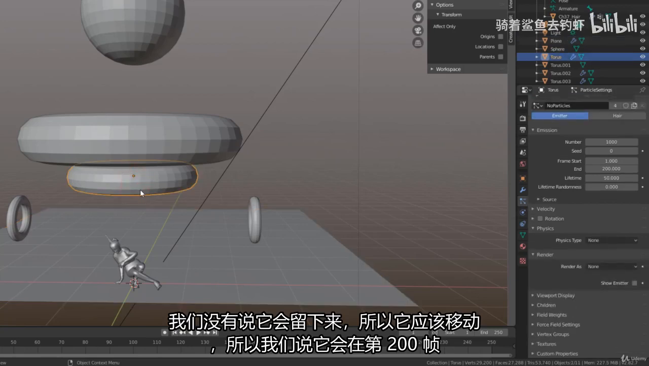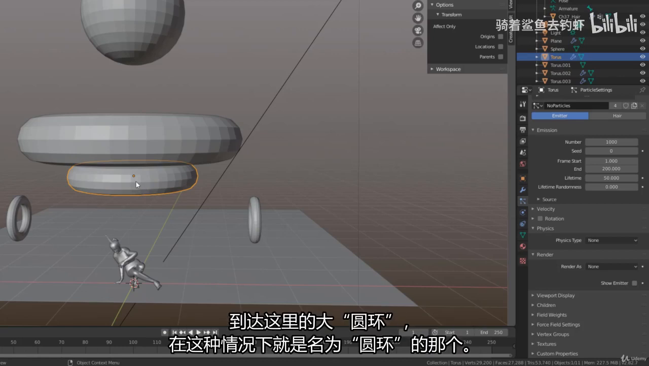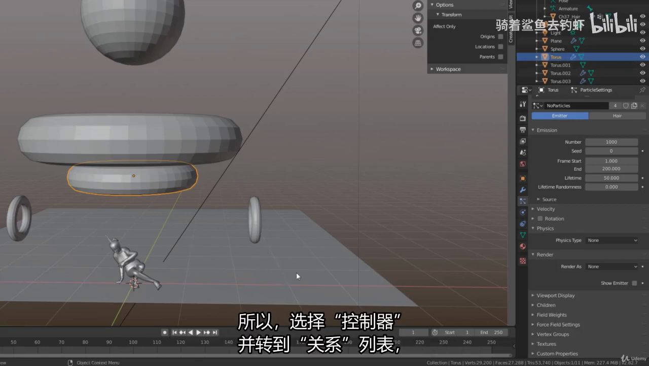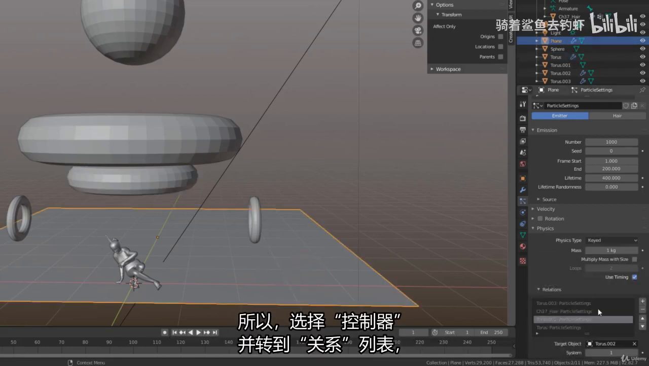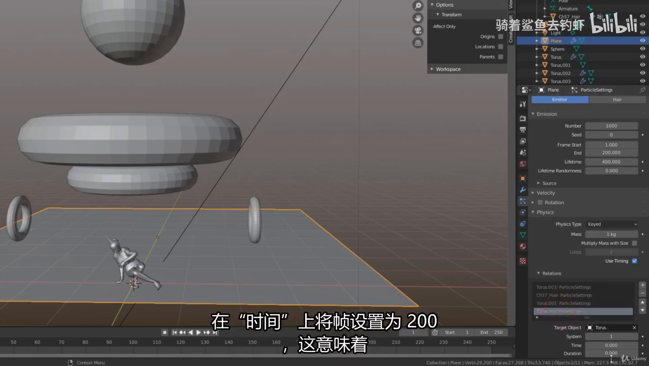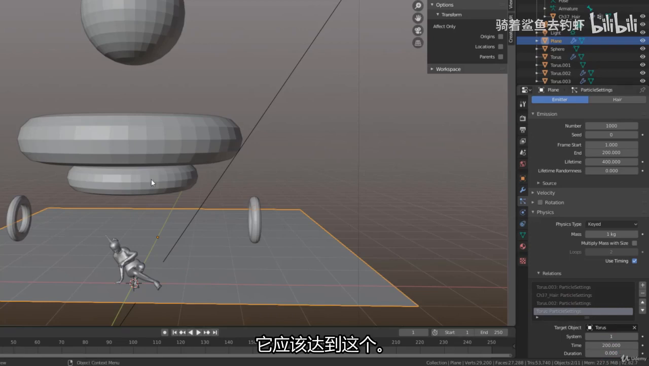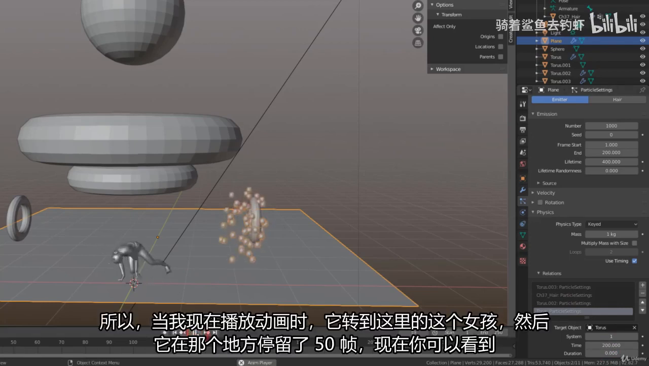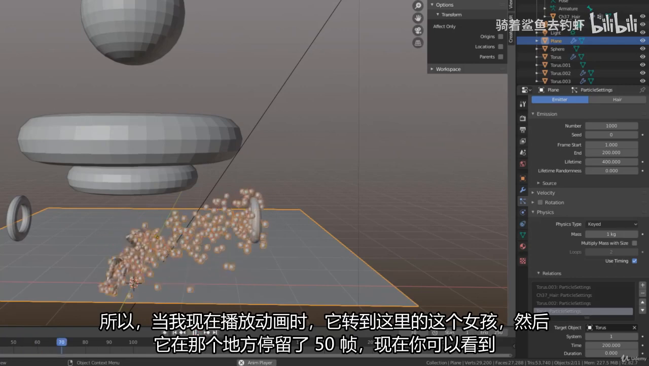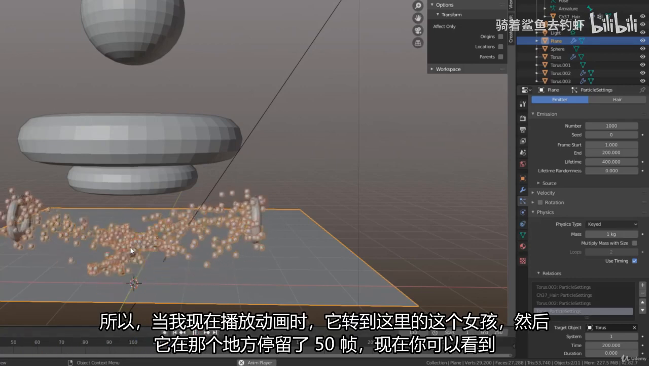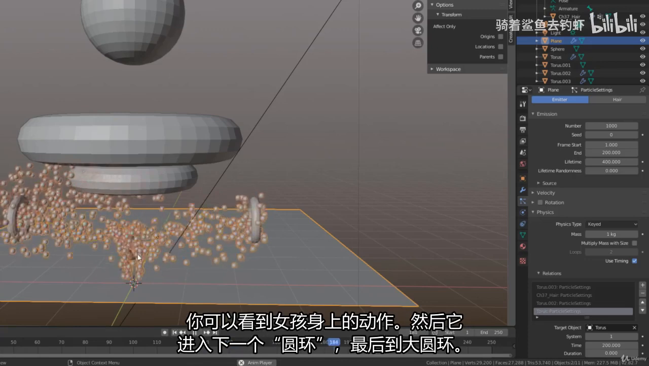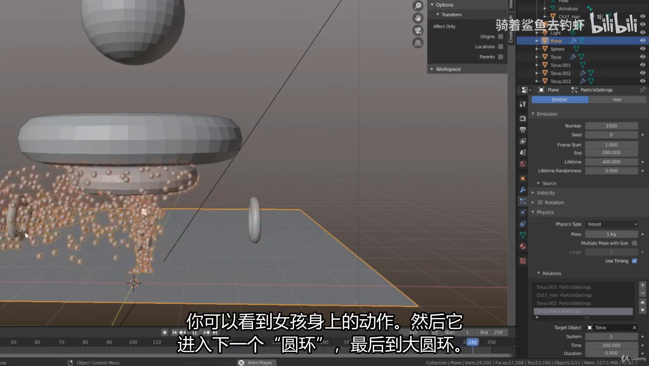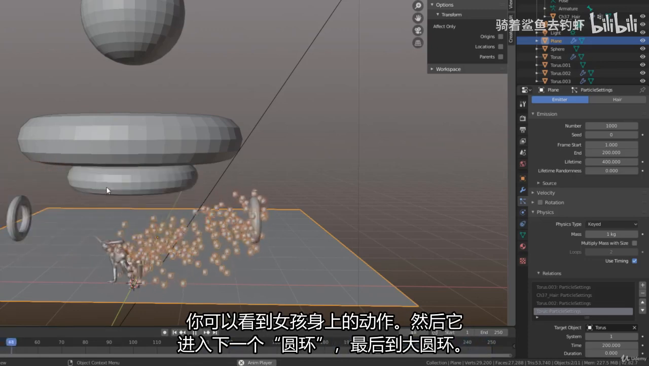So we say on frame 200 it will reach the big torus here, and that will in that case be called just torus. So select the controller, go to relation, find torus, set frame to 200 on time, which means that this one should be reached. So now when I play the animation, it goes to this girl here, stays for like 50 frames, and now you can see the movement of the girl. Then it goes to the next torus and finally to the big one.